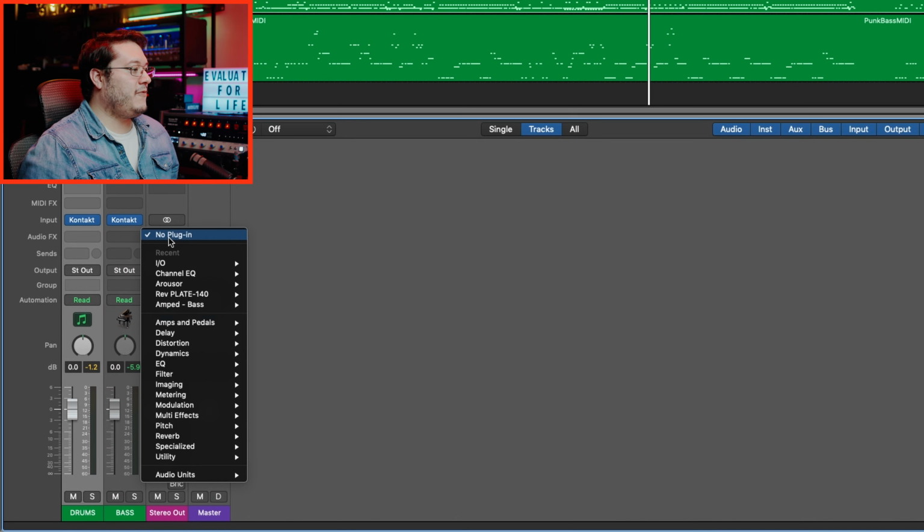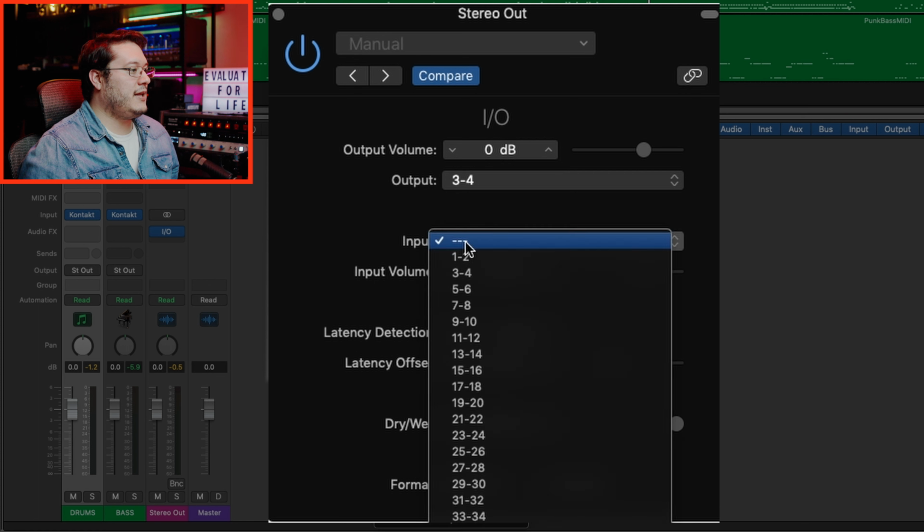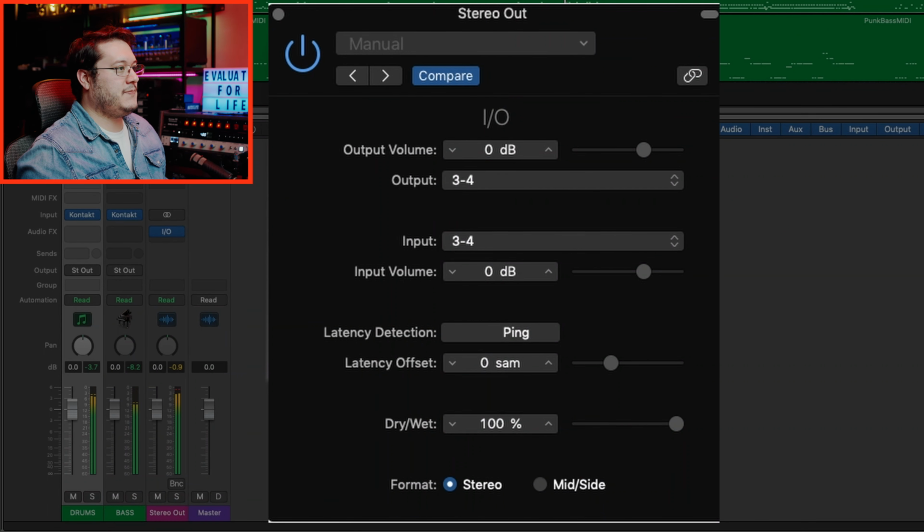If we go here to audio effects, we're going to go down to utility, I/O, and then stereo. And I just mentioned that outputs 3 and 4 are going to the G comp, and then inputs 3 and 4 are coming back in, right? So now my signal for the stereo track is coming out of there. Let me press play.